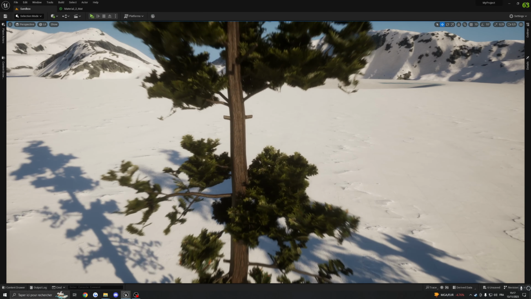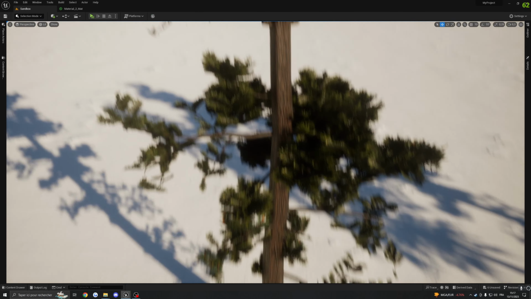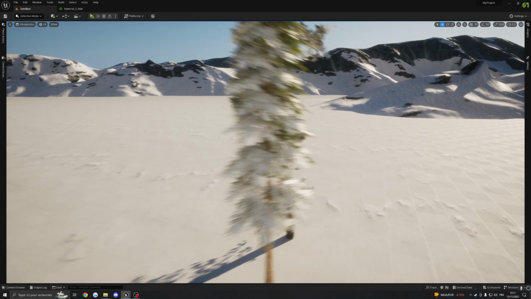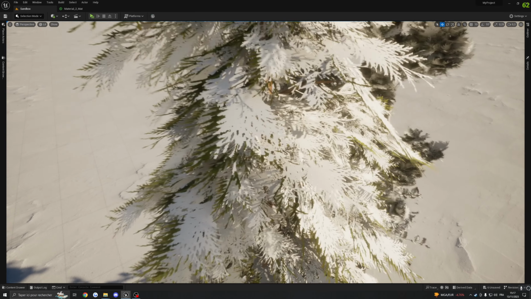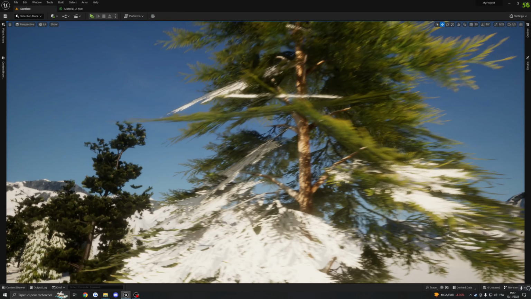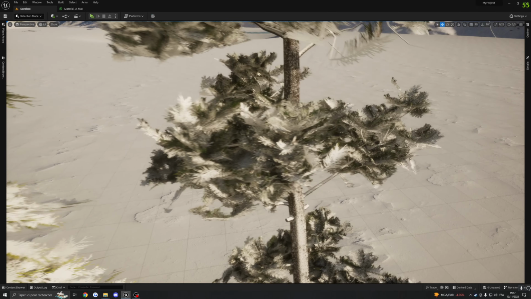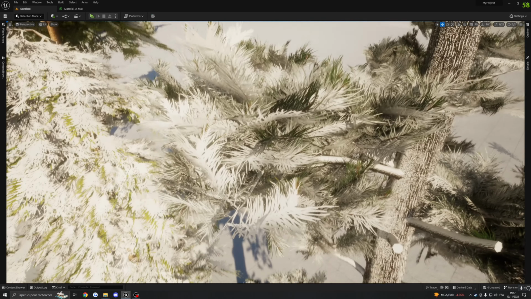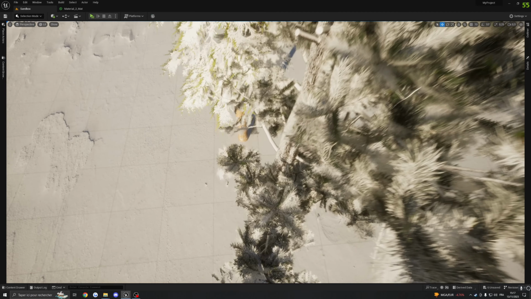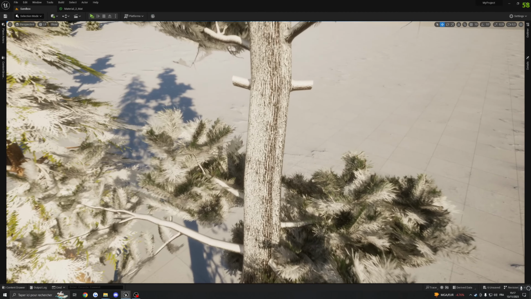Hello guys, it's Gati, and in this tutorial we're gonna learn how to create a very cool, very realistic effect of how to create and add snow on top of your tree. As you can see there, we're using vertex normal to blend between the snow and the actual material of the leaf and the trunk.